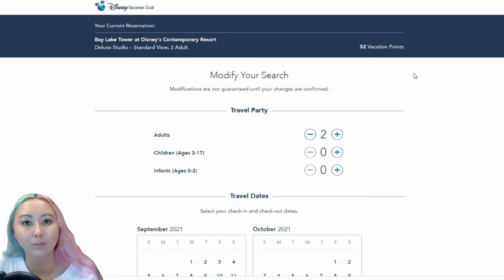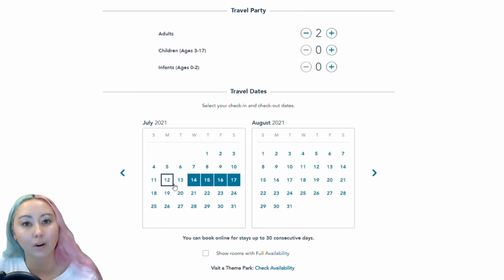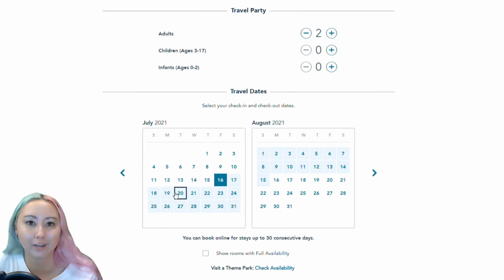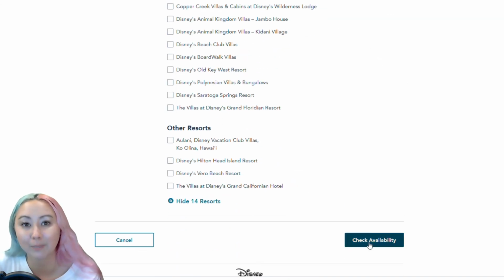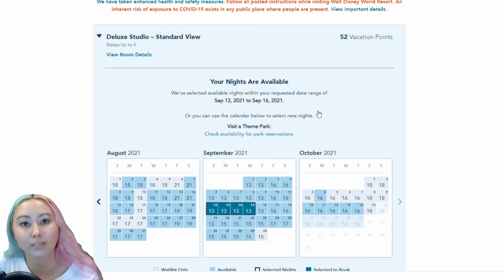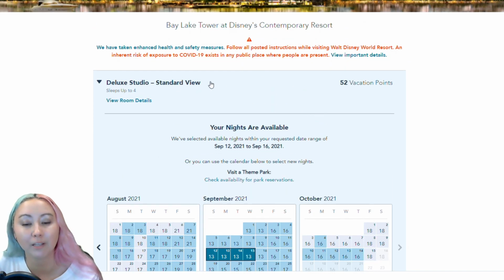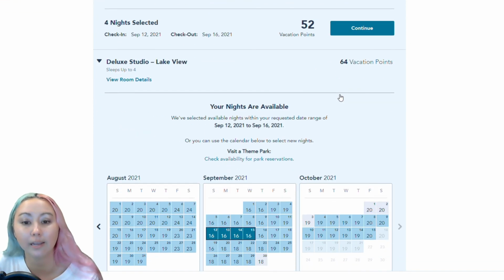When you go to modify, it's going to bring you to a page that looks a lot like the booking page. It will automatically select the dates that are already booked, so if you want to change that, you can change that here. Similarly, again, you can choose different room types, different resorts, and then you'll check availability. So this reservation is currently booked for a Standard View Deluxe Studio, but due to availability, if I wanted to, I could upgrade to the Lakeview Deluxe Studio.